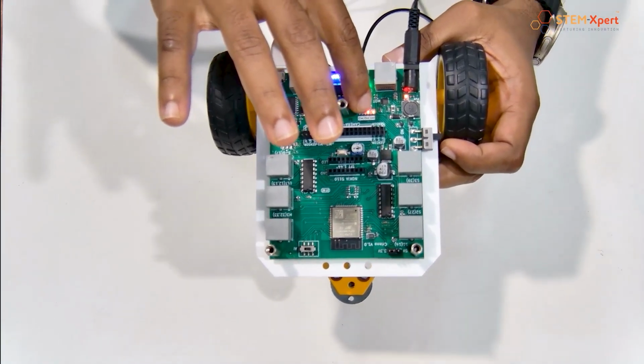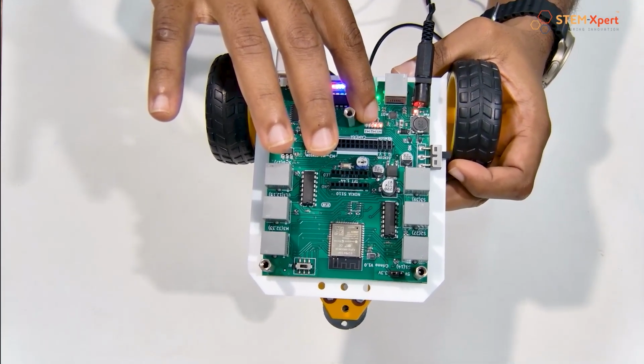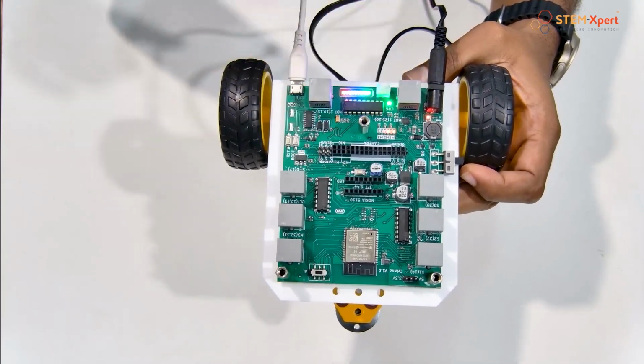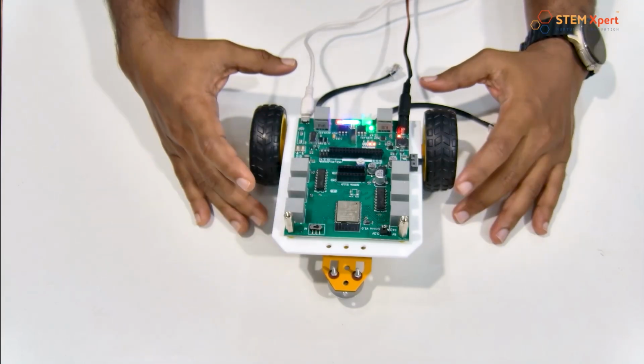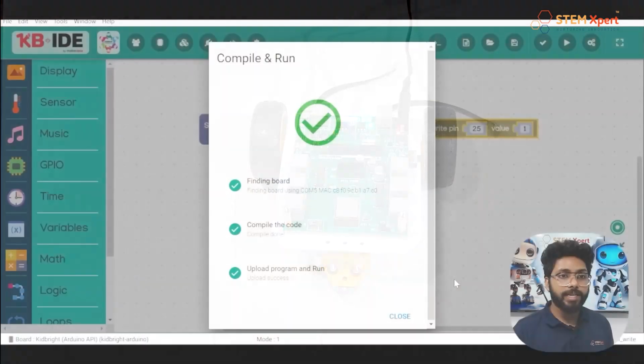Here you can see the LED is now turned on. This is the 25th LED that you can see. So this is the 25th pin and there is an LED connected to it. And here you can see the LED is now turned on and it stays forever. So what if you need to blink the LED? For blinking the LED, we have to go to the coding part and then we have to make some changes over there. So let's see how we can do that.